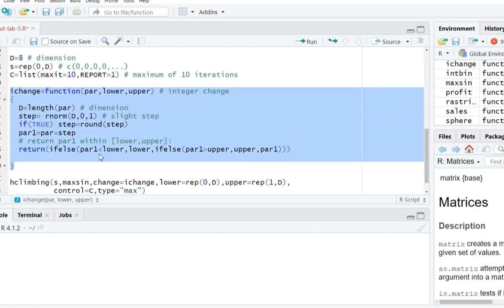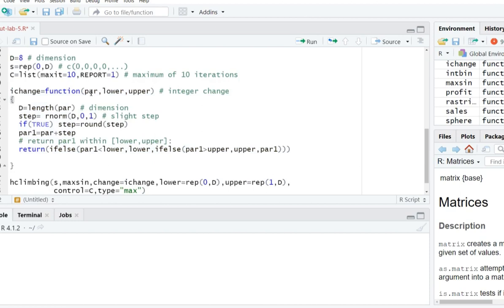Then implement the change function. Actually this is the same as our previous video, where we take the old value PAR and compute the new PAR1. That means if you give the old solution, you will get a new solution. We have to define that the new solution should be between the lower range and upper range.